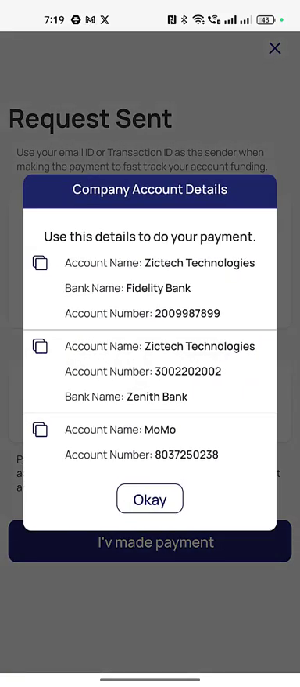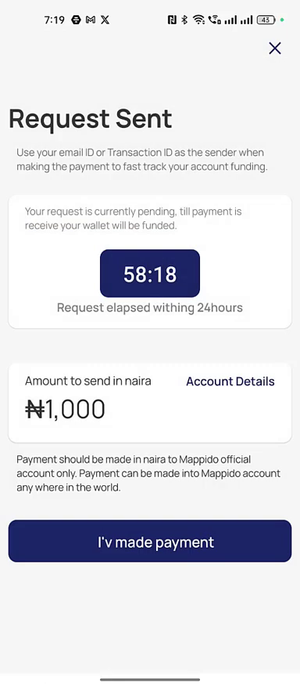I'll see the company account details right here. It's very easy, swift, easy to navigate, easy to operate. Any of the accounts you want to use, you can just tap to copy. If it's Momo, Zenith Bank or Fidelity Bank, anyone you click and copy, and then you do your transfer to them. And they also tell you how you can do your transfer.